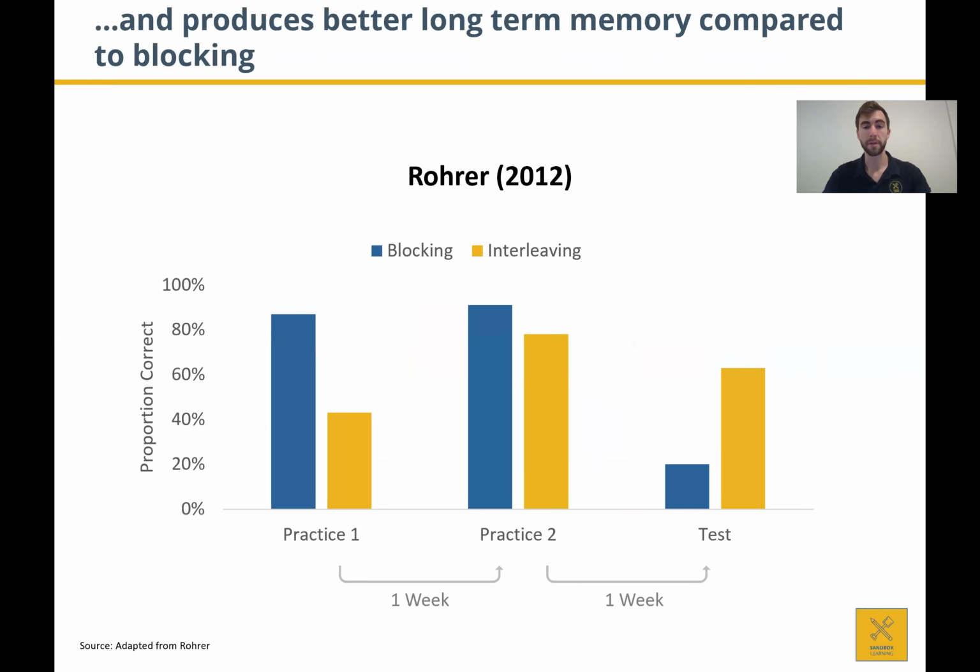Now, why do we do this? The evidence is from a researcher by the name of Rohrer, who looked at different groups using either a blocked or an interleaved or mixed approach and worked out which one was better. What he found was that long-term, interleaved is way more effective. But in the short term, actually, it's more frustrating.